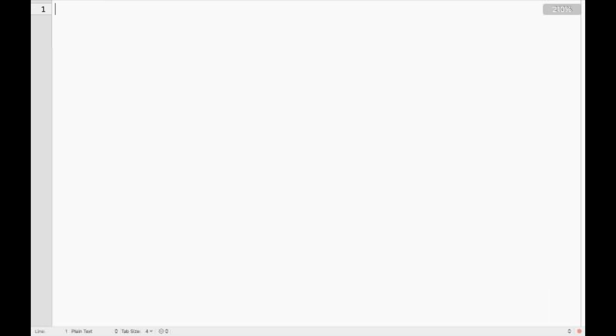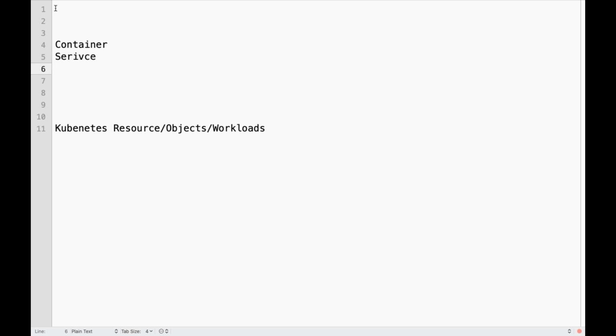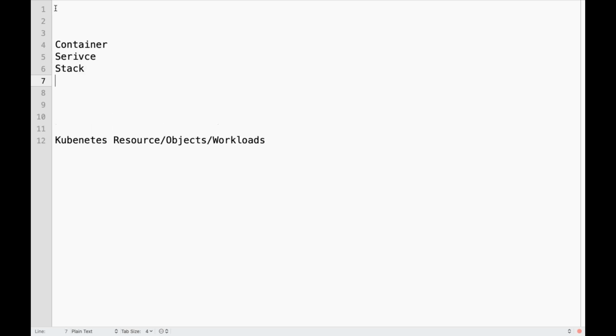Kubernetes resources or objects or workloads, all are the same. Guys, when it comes to Docker or Docker Swarm, we have these kinds of resources, Docker resources: container, service, stack, like volume.